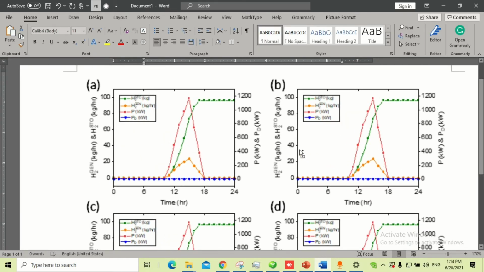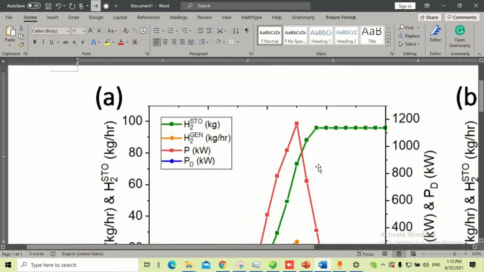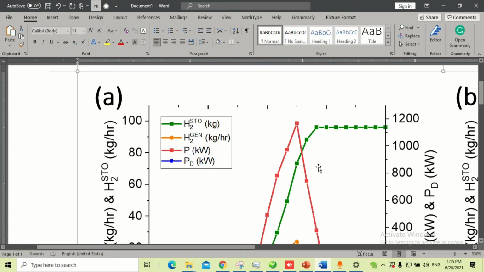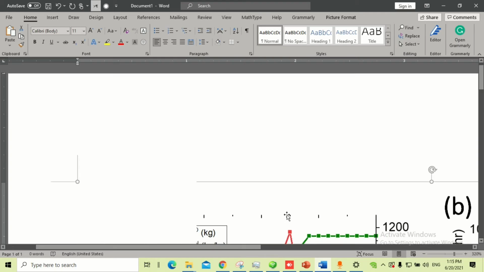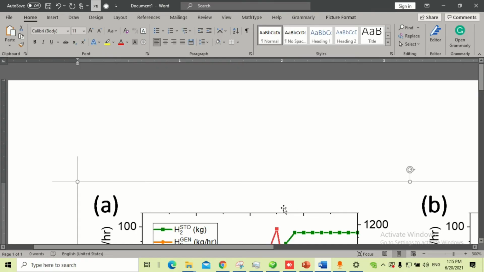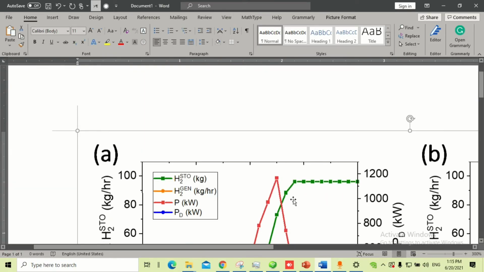No matter how much you zoom in, the quality of the graph doesn't get destroyed because it is an enhanced metafile. Okay, it might look like this part is not coming in the Word, but make sure it is coming, because I have zoomed too much and the graphics are not supporting it.